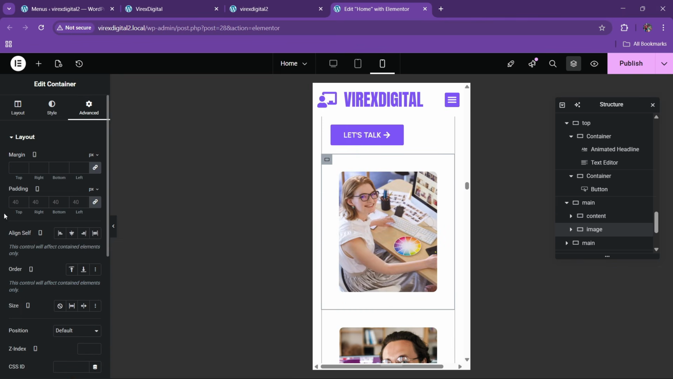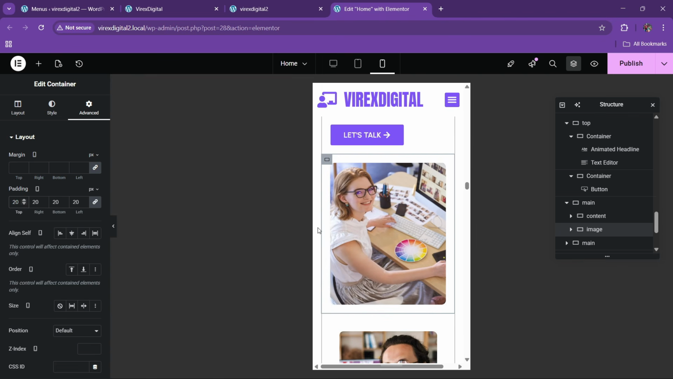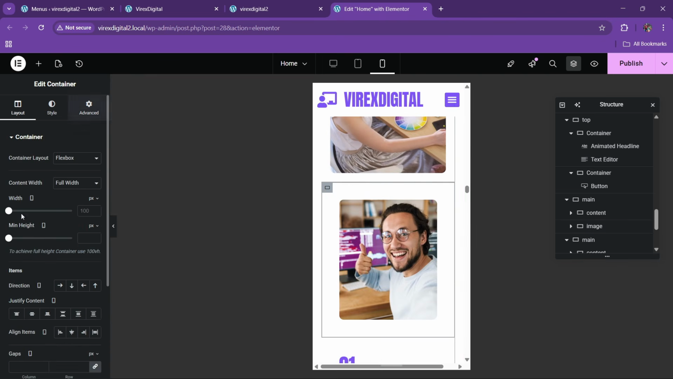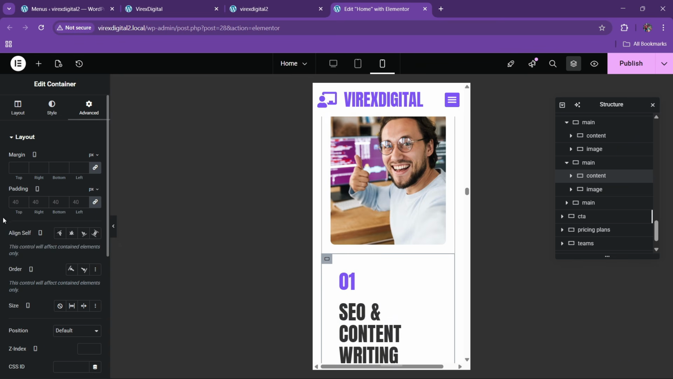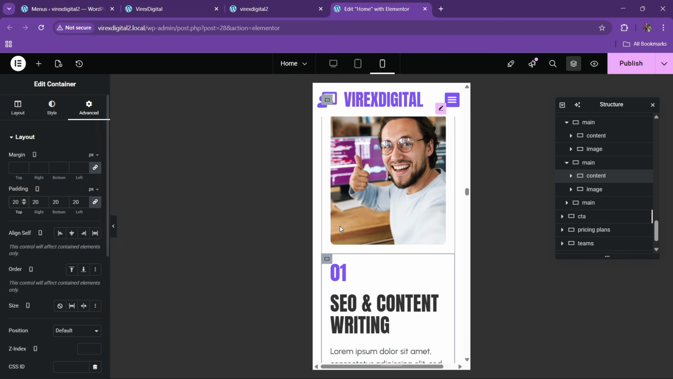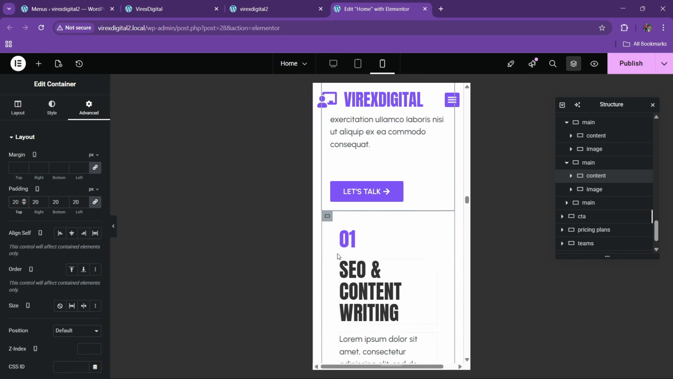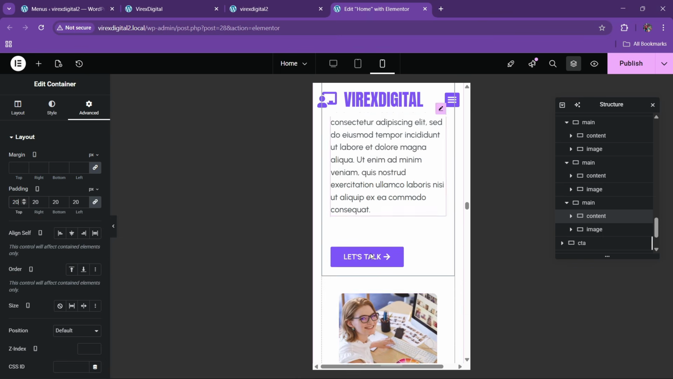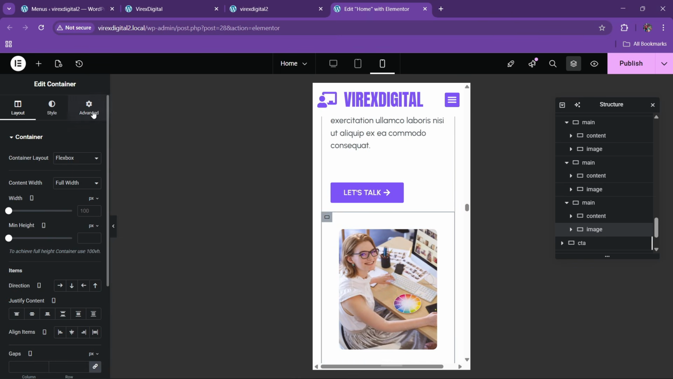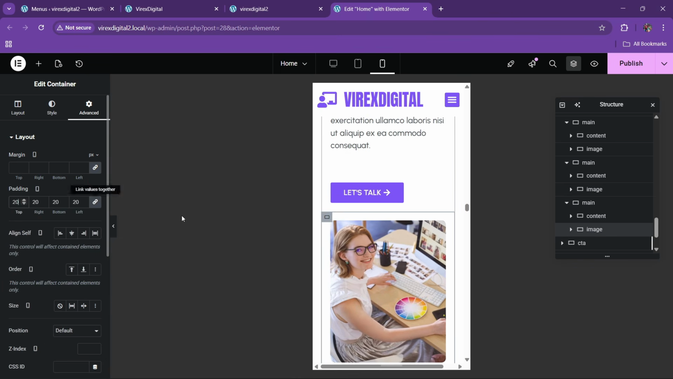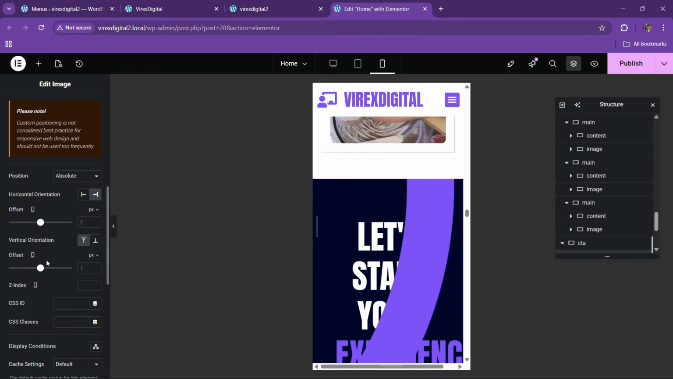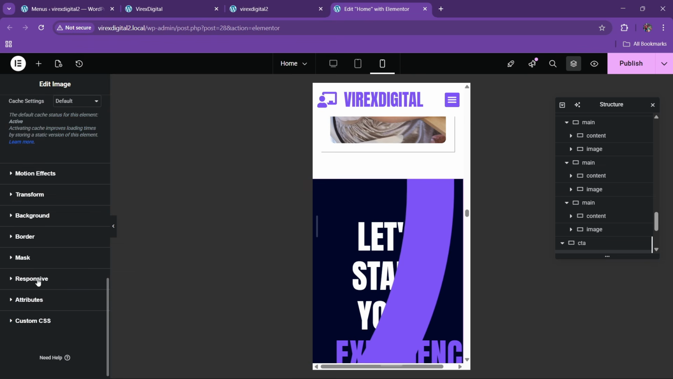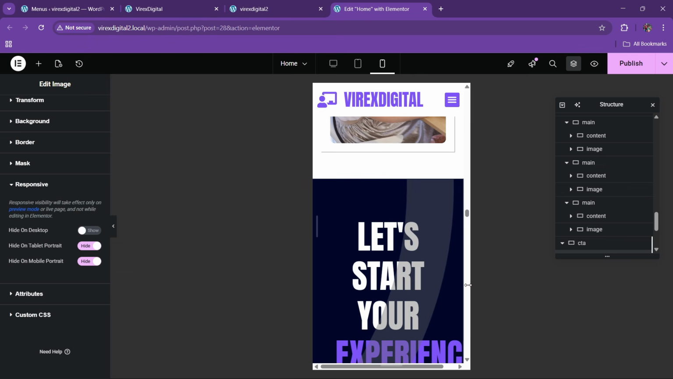Okay, so in this way you have to make the 20 for all. Let me quickly make this. Here we can also make this 20. Here also make this 20. Okay, so in the similar way you have to just do it for all these boxes. Here you can see we have this, so we are not going to show this in the mobile. So let's go to the responsive settings and we're going to hide this from this.